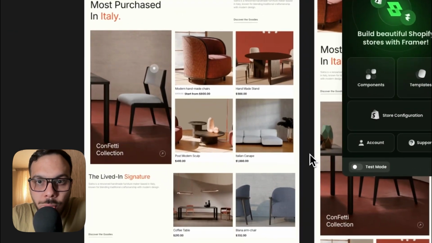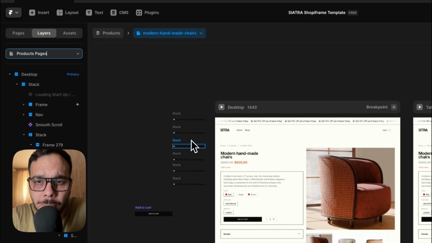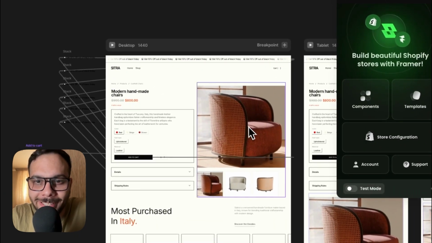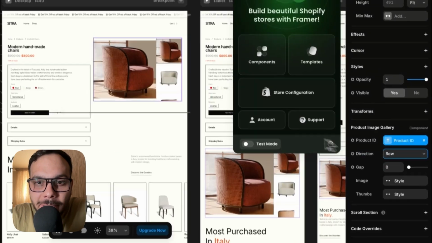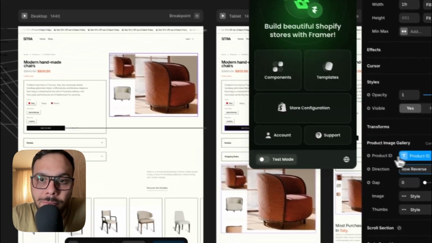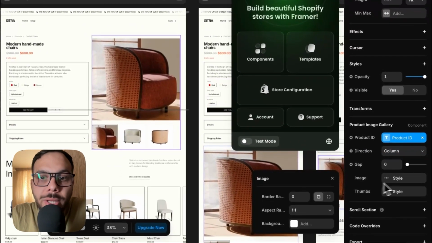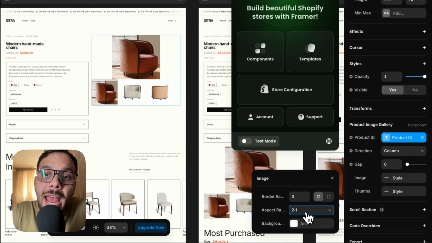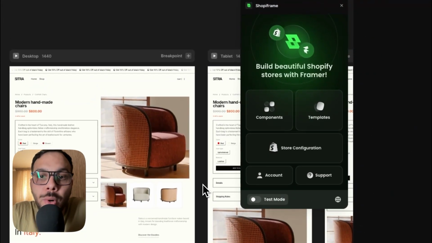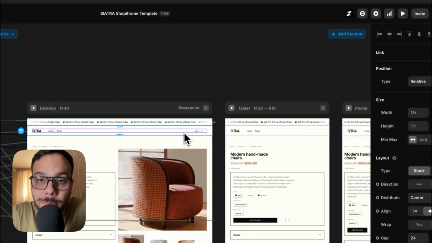I want to show you something cool here. For example, let's select this carousel, and as you see, we can specify the direction of it: top, bottom, left, and right, whatever you want. Or you can even set the aspect ratio of the main image here, and if you need more customization, you can contact us. We'll take care of it as soon as possible.